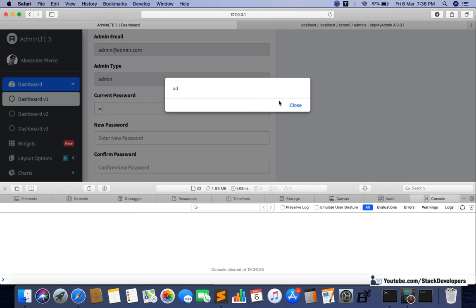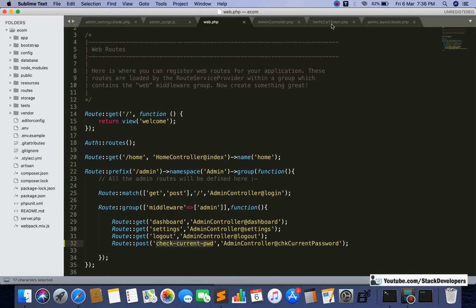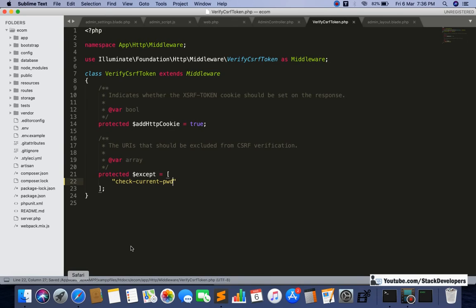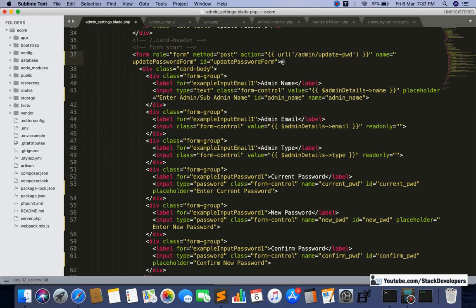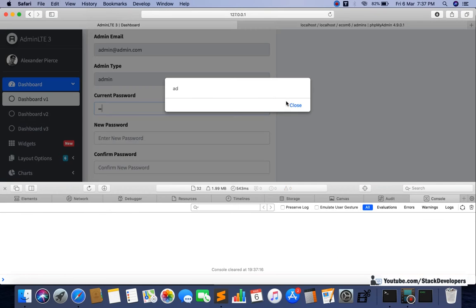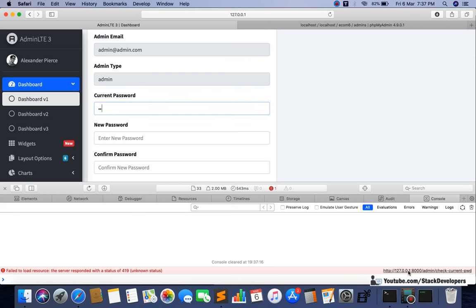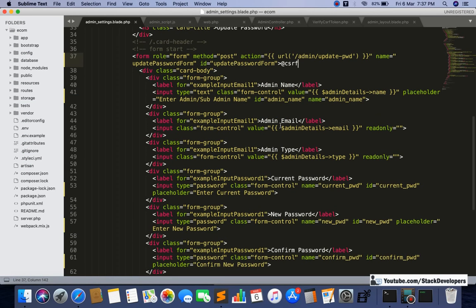Okay, so I'm going to check here. See here, still coming. I think we need to refresh once again. Check current password, that is fine. Also we will check once here in the admin setting form, add @csrf here in the form. Now refresh here, reload everything. Still there is an error, a 419 error, still there is. Okay, so we need to check.